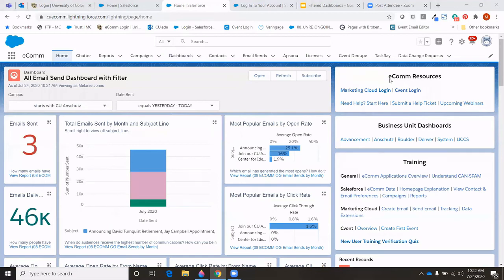So we can see these e-com resources up here, which existed before, but we did reformat this somewhat. Logging into Marketing Cloud you can do here, as well as logging into Cvent. Also, if you ever need to submit a help ticket, there's a link there, as well as other events that we might be hosting. But today's session specifically, you probably want to look at business unit dashboards.